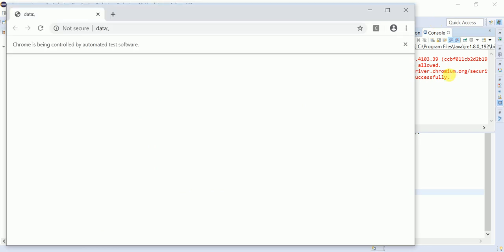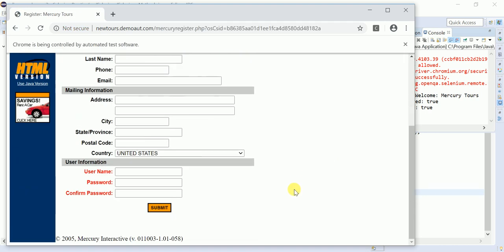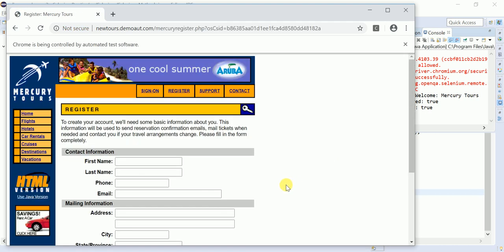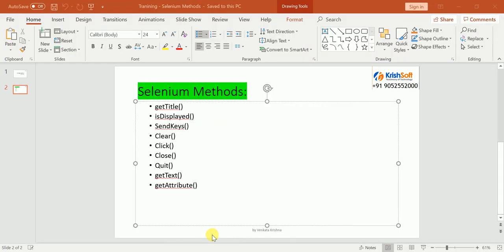Your Chrome browser is started successfully, and it is navigated to the new tours. Venkat is entered successfully, and it is cleared, and it clicked on the register. See, registration page is opened. Like this way you can work with click operations. And as I told you, we can also use the click method for checkboxes and radio buttons.